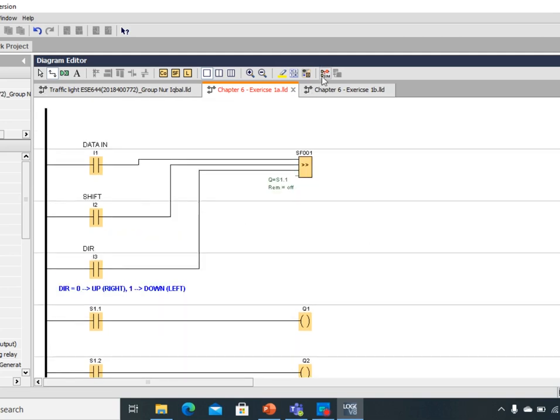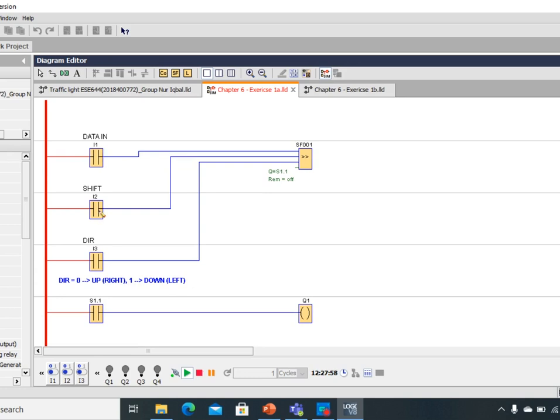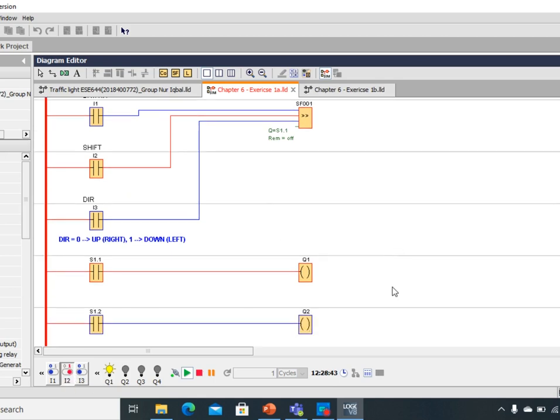Let us simulate it. Right now, the input trigger to this shift register is not activated. Let's say you have a sensor here which detects a defective item on the conveyor belt, for example. If you're going to use right shifting, meaning that you shift from MSB to LSB, you have to make sure the direction here is 0. Then when the shift is triggered, the first input is located in the first event of the shift register, which switches on the first output.